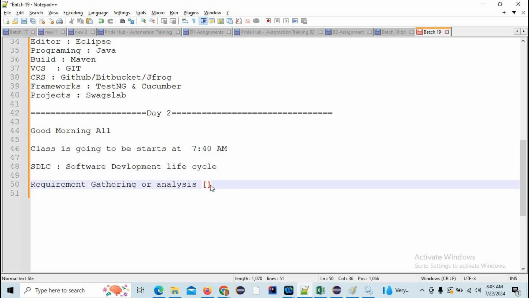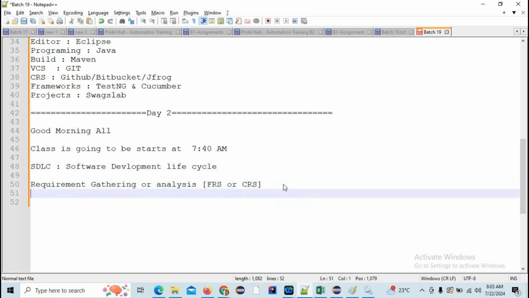That document is called an FRS, or we are calling it a CRS. FRS means functional requirement specification. CRS means customer requirement specification. We are going to collect this document from the company named Zomato. Once the document is collected, we are going to do the feasibility study.